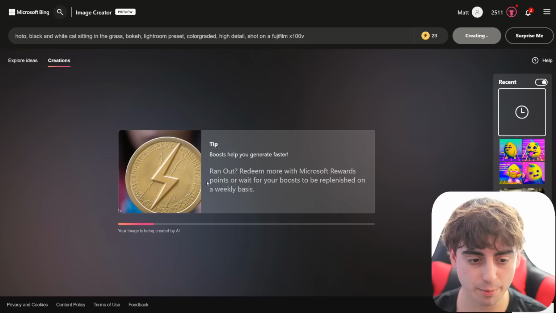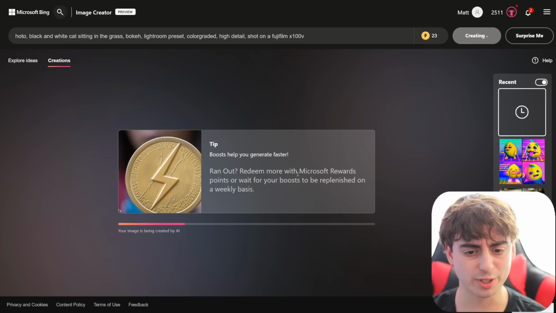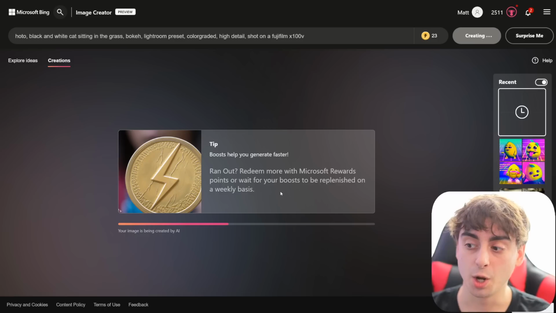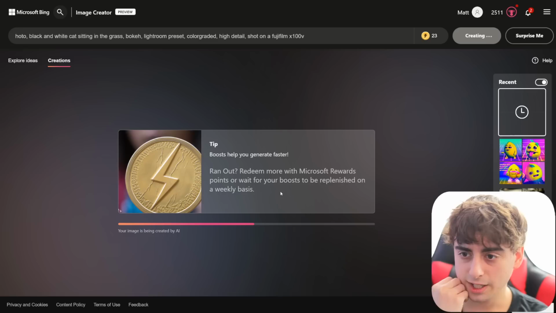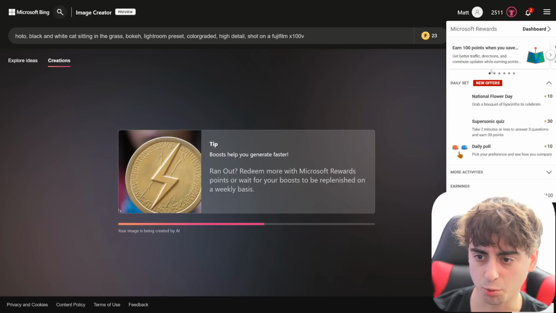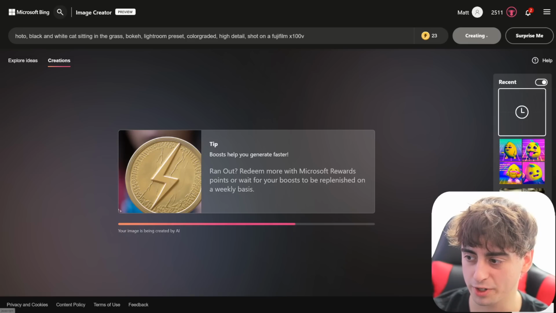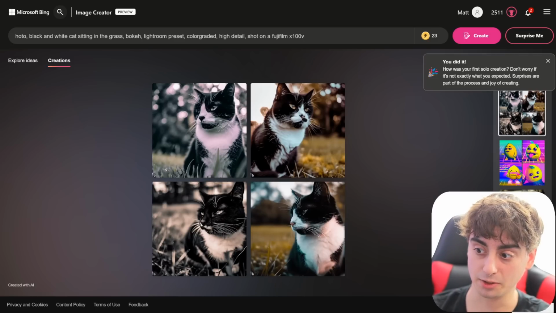So here's some interesting information about the boosts. Apparently we're boosting an image and it's still taking quite a long time to generate, by the way. But if you run out, apparently you can redeem more with Microsoft Rewards points, which are like these things. I have no idea what those are. Or you can wait for your boosts to be replenished on a weekly basis. Okay, so you get more weekly boost credits, and we'll see what happens when we run out of our boost credits today. Interesting that you can redeem it with Microsoft Rewards. You can get these by taking quizzes or daily polls. Very weird Facebook boomer vibes out of those Microsoft Rewards, but yeah, apparently they can give you credits.